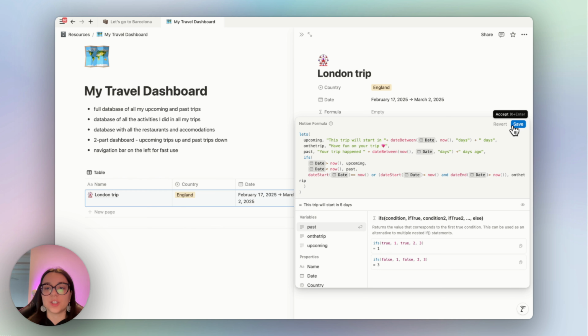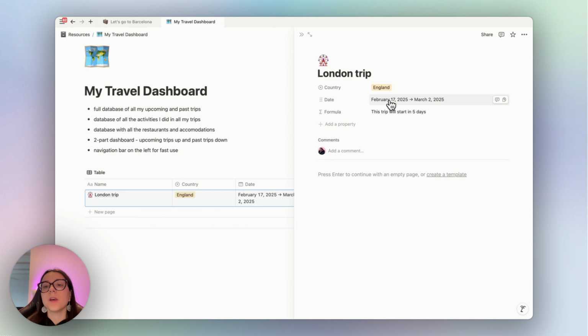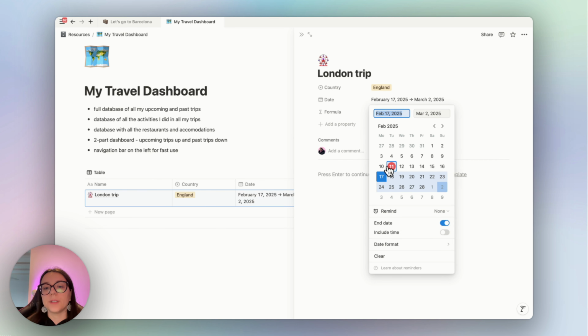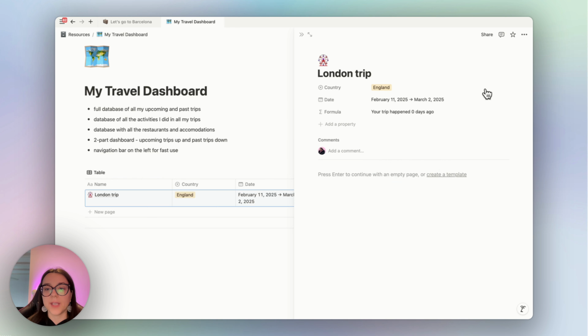Let's save and let's check all of these variables. So the first one is the trip is upcoming. Correct. This trip will start in 5 days. What if the trip is starting today? Okay, we are having a problem because it says your trip happened 0 days ago.